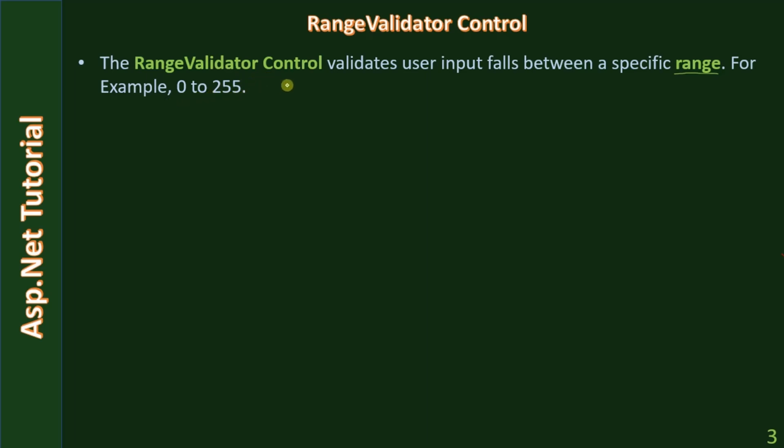For example, when you are having an IP address component, each slot should have a value between 0 to 255. We can easily check this using the range validator. Say, for example, if the user enters 410 here, then the validator will check the range and error out.